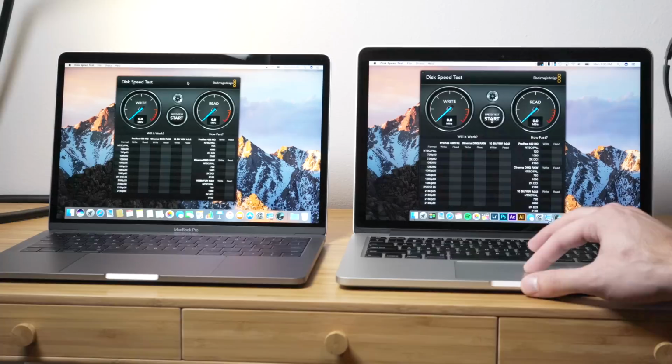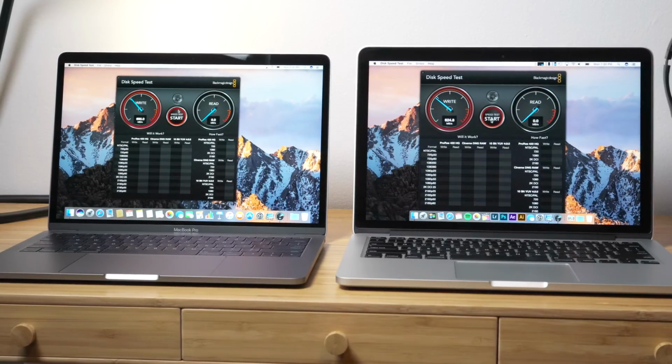One undeniably impressive fact of the new MacBook Pro is the SSD speeds. It was more than double the speed of my old 13-inch MacBook Pro on the Blackmagic speed test, and it maxed out the program with over 2,000 megabyte per second reads.